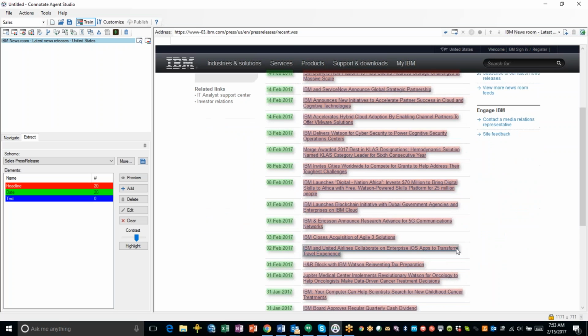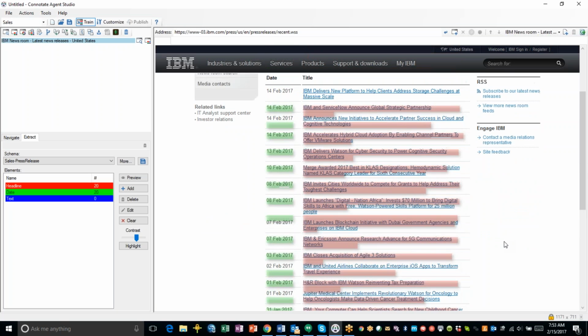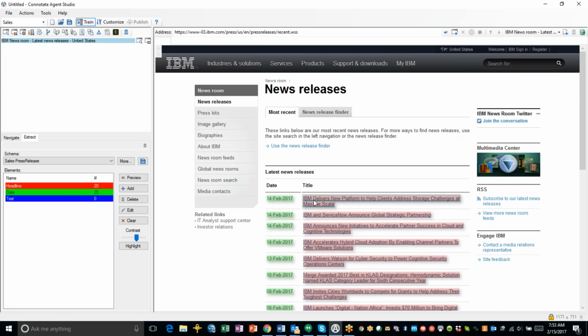So now it looks like my agent is pretty well trained. It looks like I have all the dates and all the headlines. But there's a few ways for you to confirm that. One is to look on the left here, and you'll see that there are 20 headlines and 20 dates. That's one way to confirm that my agent seems to be trained well.